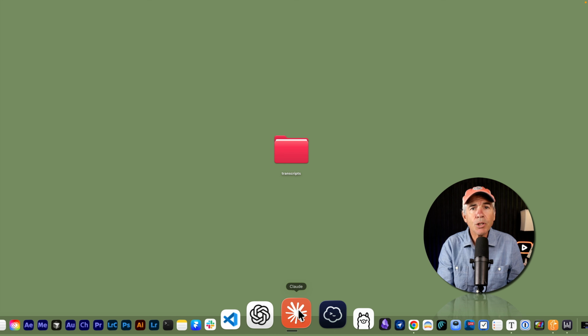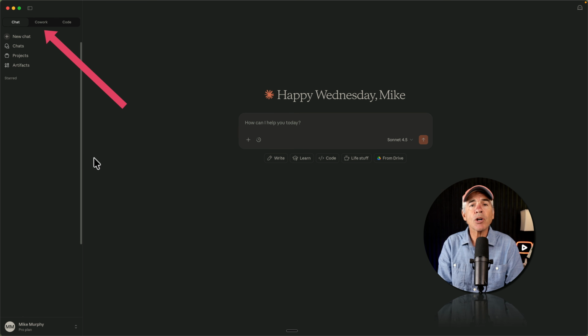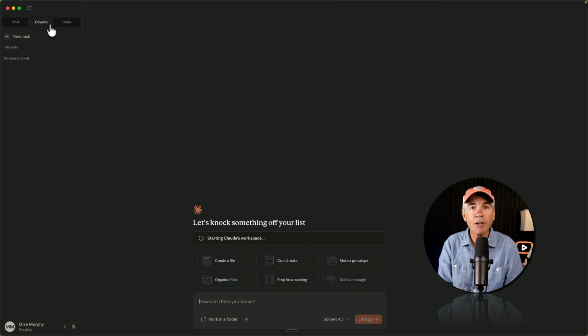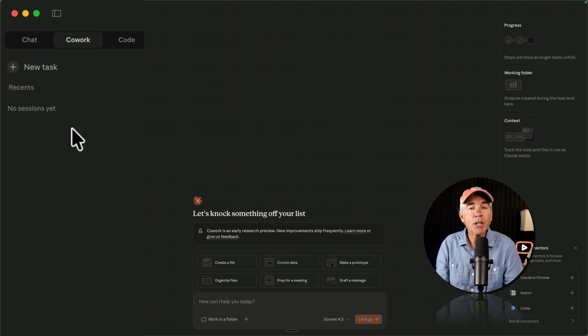To get started using Claude Cowork, launch the Claude Desktop App. Look in the top left corner of the Claude Desktop App. You will see a tab labeled Cowork. If you have access to Claude Cowork, go ahead and click on that tab, and that is going to take you into the Cowork interface. The left sidebar is going to show you all of your Cowork tasks.